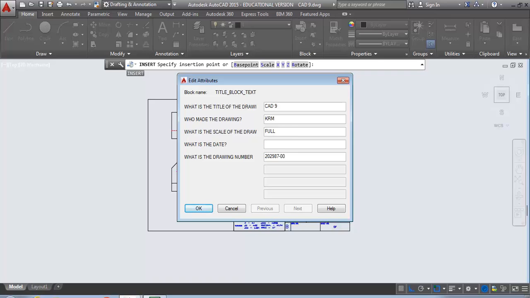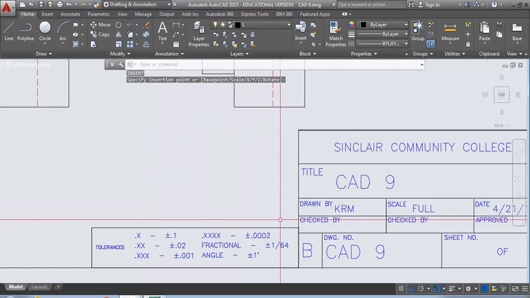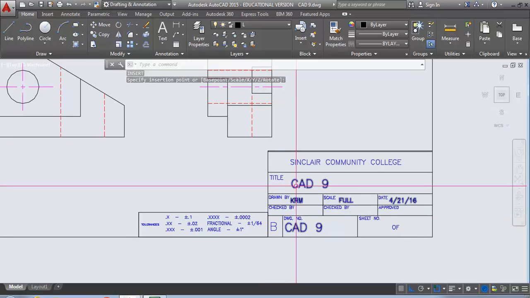I can't do that. It's 4/21/16. That's when I created this. And the drawing is CAD 9. That's the drawing number. Okay. And always look at it. Make sure it's right. CAD 9.